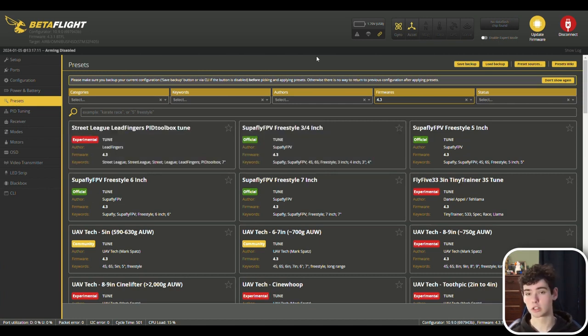But the first thing we're going to start with is right at the top of the page over here: the save backup, load backup, preset sources, and presets wiki. Preset sources and presets wiki I'm not going to be talking about. It's really just the save and load backup. So basically the save backup button over here, when you click it, you're basically going to be saving a whole backup of your whole entire drone.